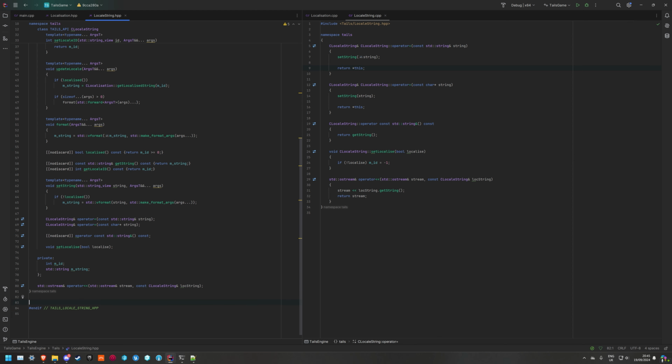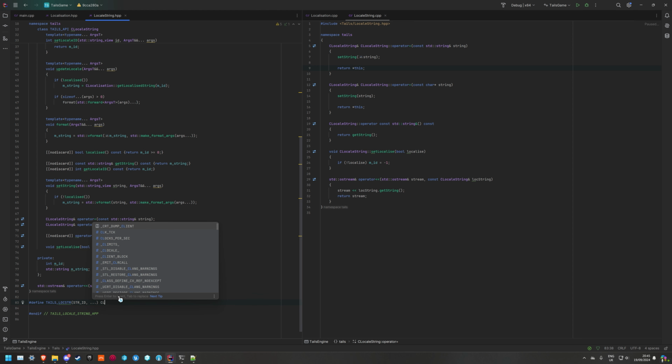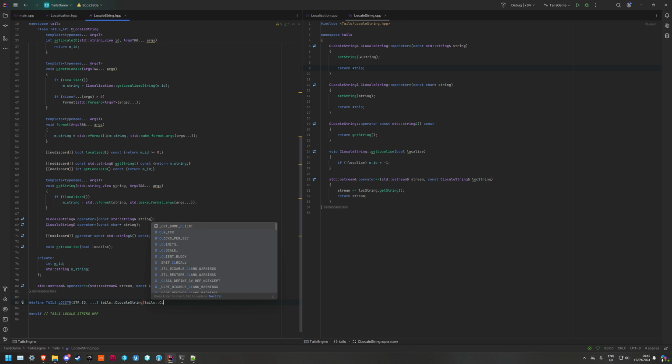There you go. And then I'm also going to have a macro for Tails lock string, which just takes a string ID, has variable args, and just creates a Tails locale string. Gets localization, we do the hash. We hash the string ID. Then we take our variable args and we do that.